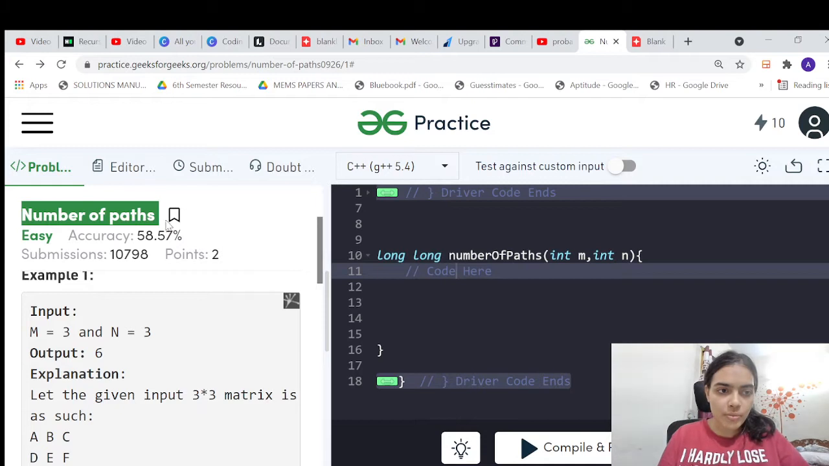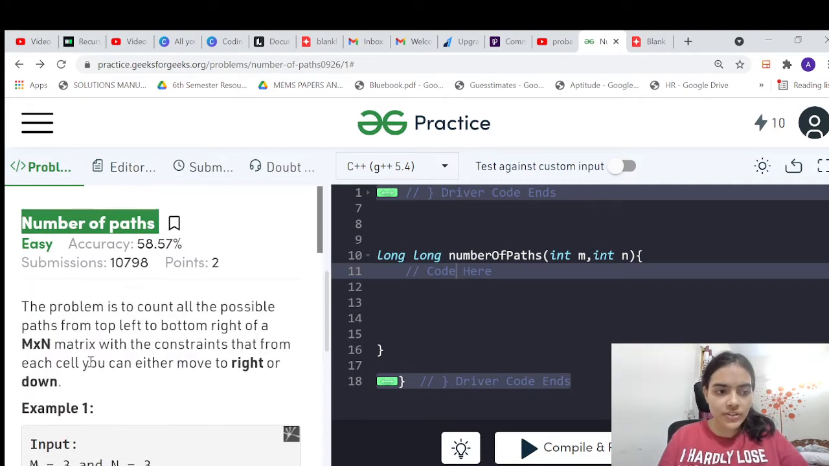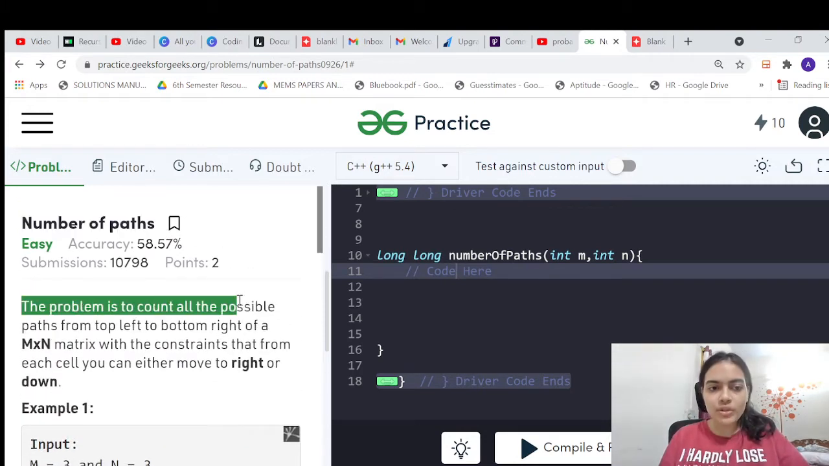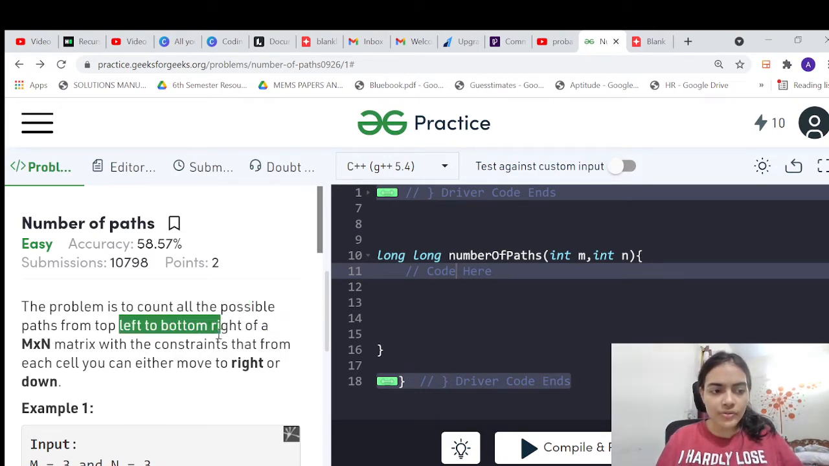Today we are going to do the problem number of paths. Let's try to understand this problem. The problem is to count all the possible paths from top left to bottom right of an m cross n matrix with the constraint that from each cell you can either move right or you can move down. There are only two options.